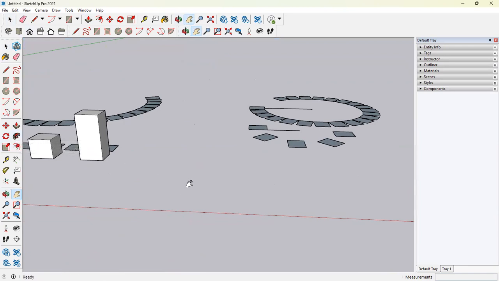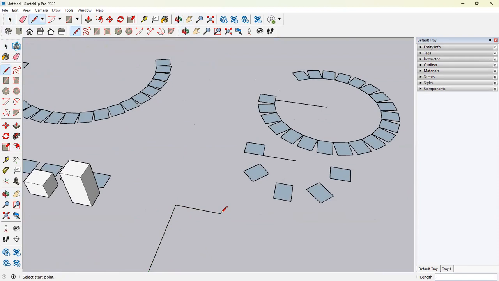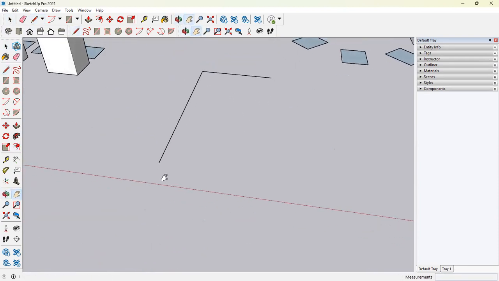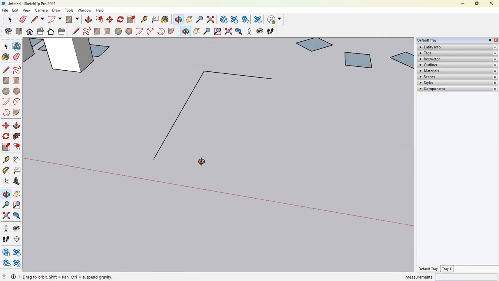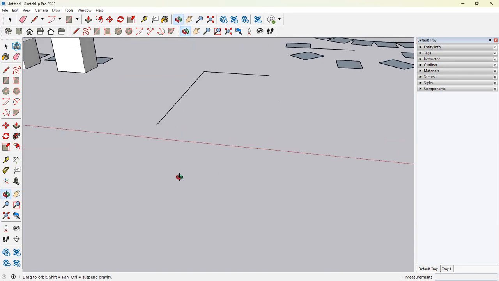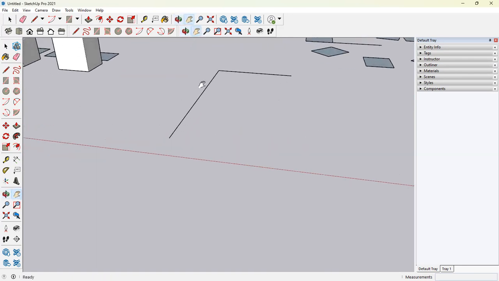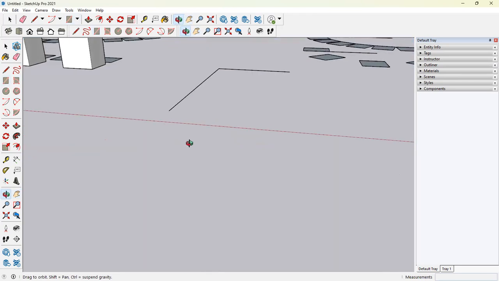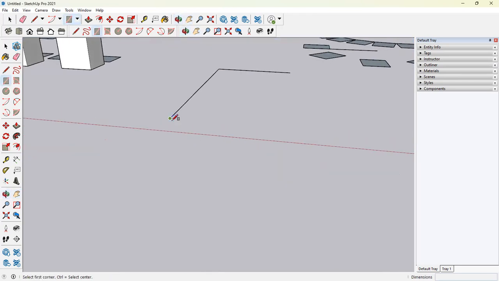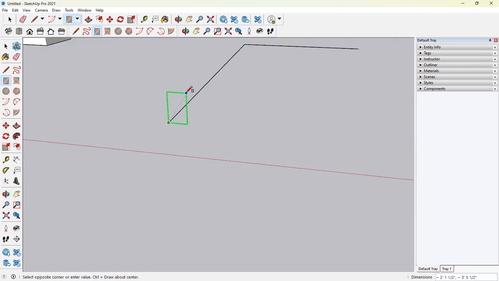Two important things in follow me tool are the path. So let's say I have a path and the geometry that you want to extrude along this path. So the geometry always has to be perpendicular to the path in order for the follow me tool to work. So let's say I have this path. I take a rectangle. I snap it to my green axis so that it's perpendicular to the line. That is the left arrow key on your keyboard. And I draw a rectangle.